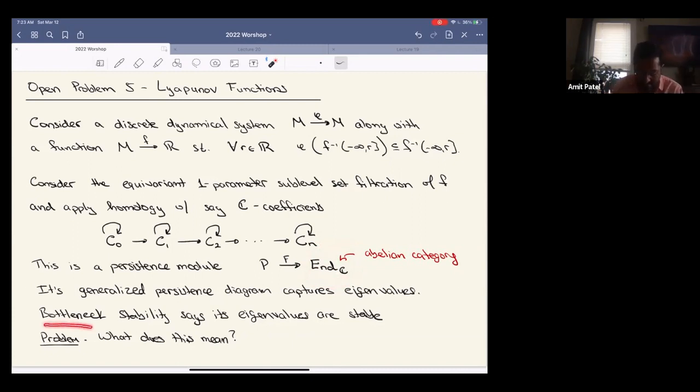And then we know by bottleneck stability that if I perturb this data, if I perturb this F, and if I perturb this phi in some controlled way, bottleneck stability tells us that these eigenvalues are stable. I find this really fascinating. I don't know what we can do with this, but it's very interesting. Eigenvalues are stable under bottleneck distance.